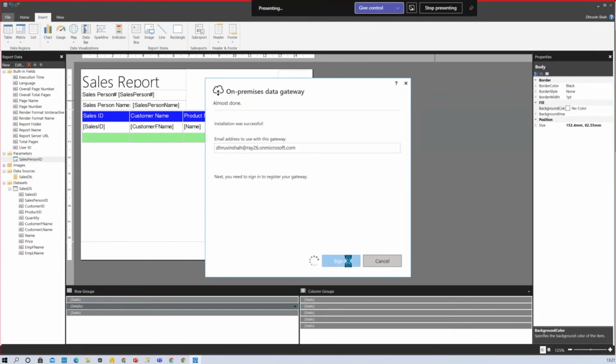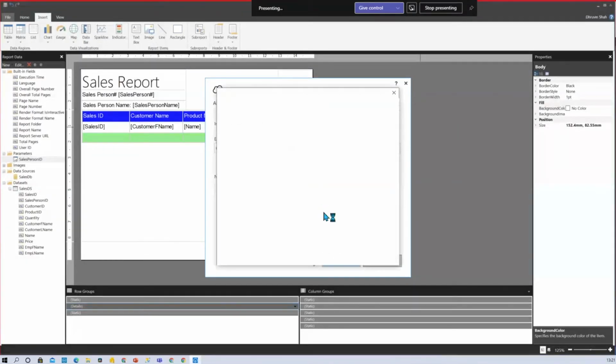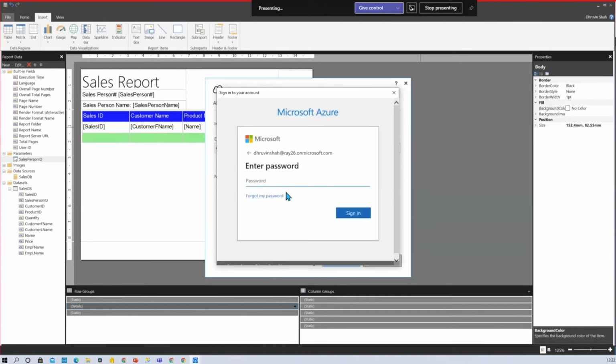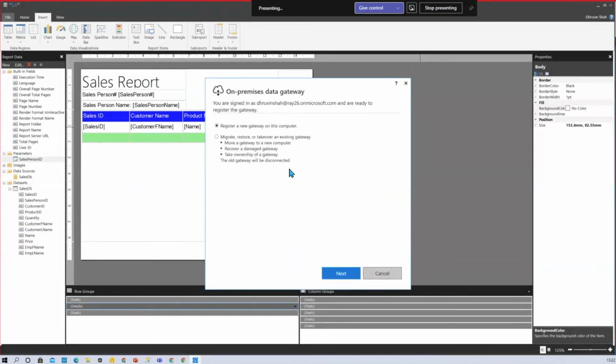This is the same email address that you need to use for your Power BI service account, right, where we have published the report. So use the same email address, and after that we simply need to add our credentials. And then there is an option to register a new gateway on this computer.